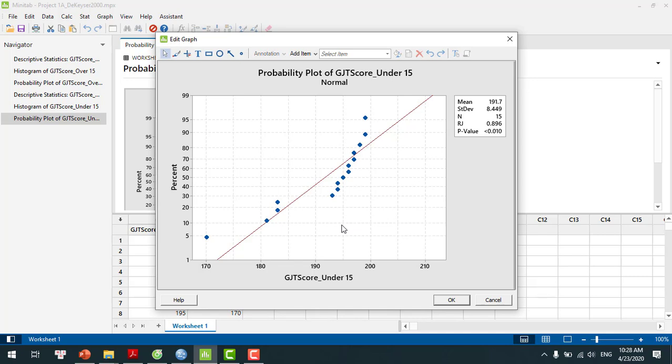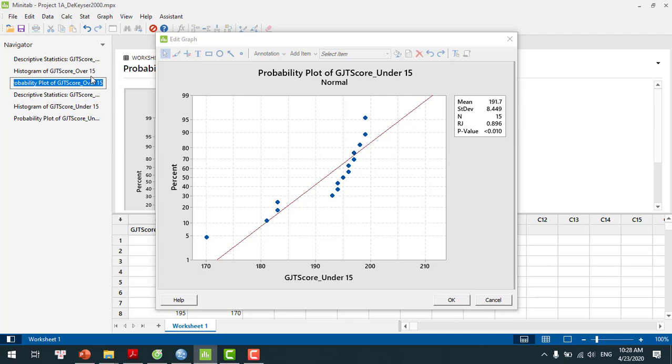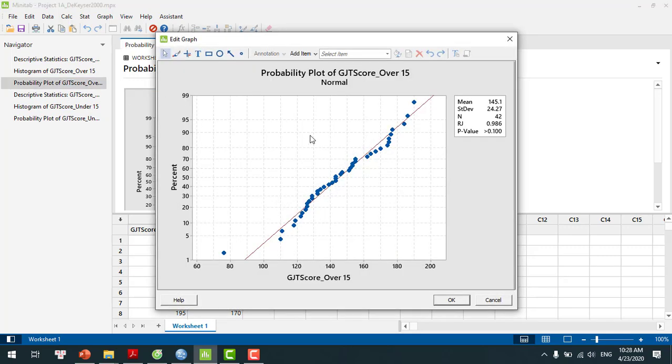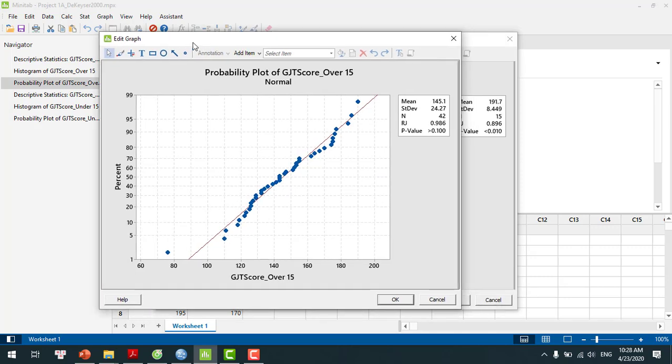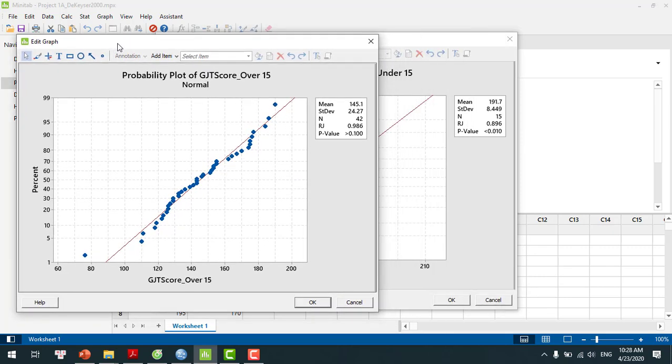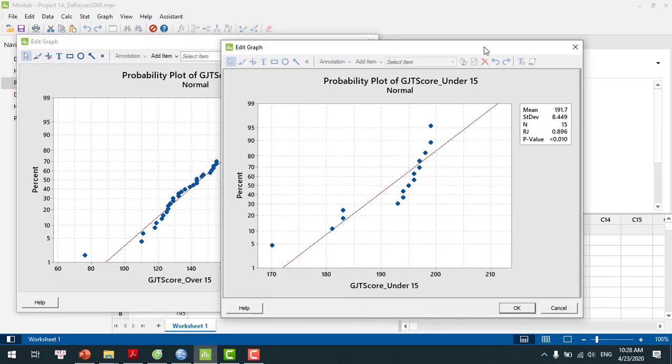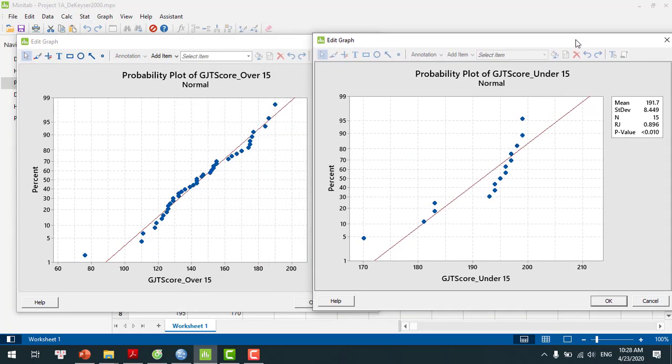They're a little far away from the line. They're very different from what we had before. Compare the probability plot that we got in the other case. In the other case, see, this is what we got first. Okay, so here on the left you have the probability plot for the second group, and here you have the probability plot for this first group.